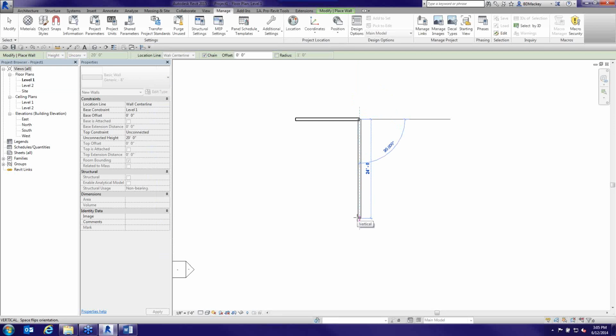Same thing is true for MEP engineers. I've seen them say, we really want to try to limit our ducts to roughly 2-foot measurements. So they change their snap distance from 4 feet, get rid of the 6 inches, and make it 2 feet, and zoom to the correct level. And as you're modeling, you can go through and get the different snap increments.